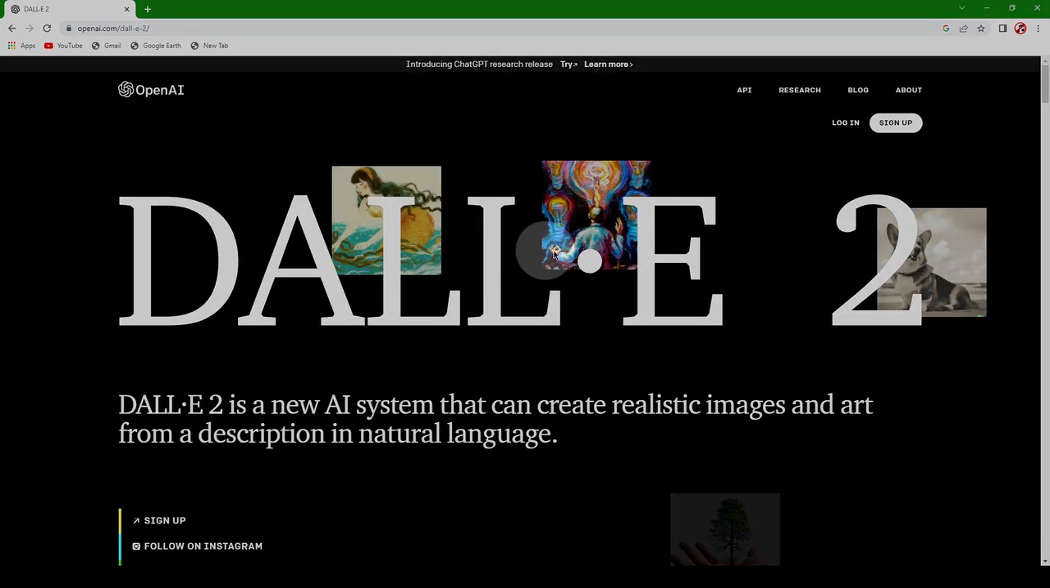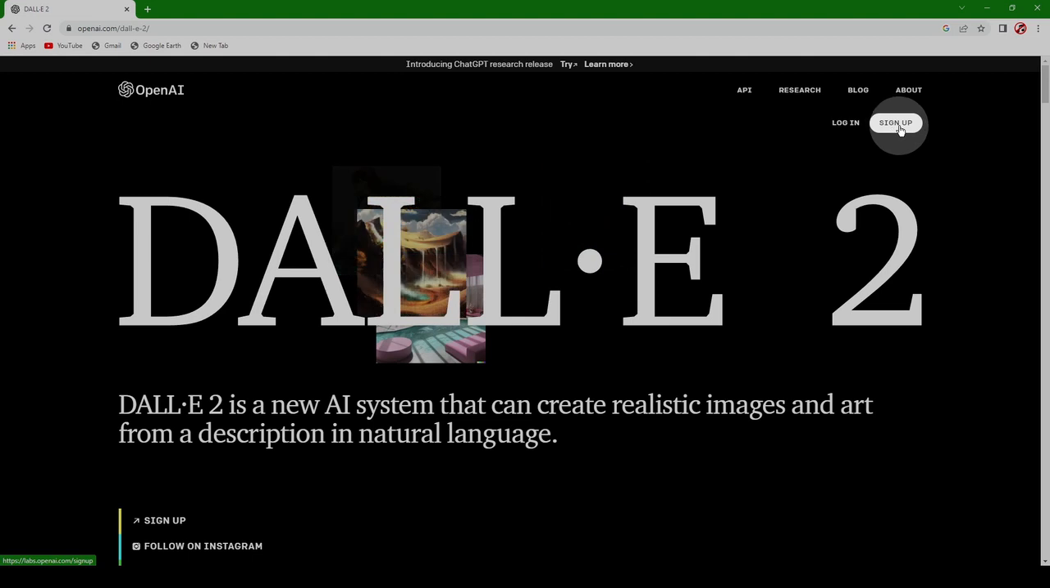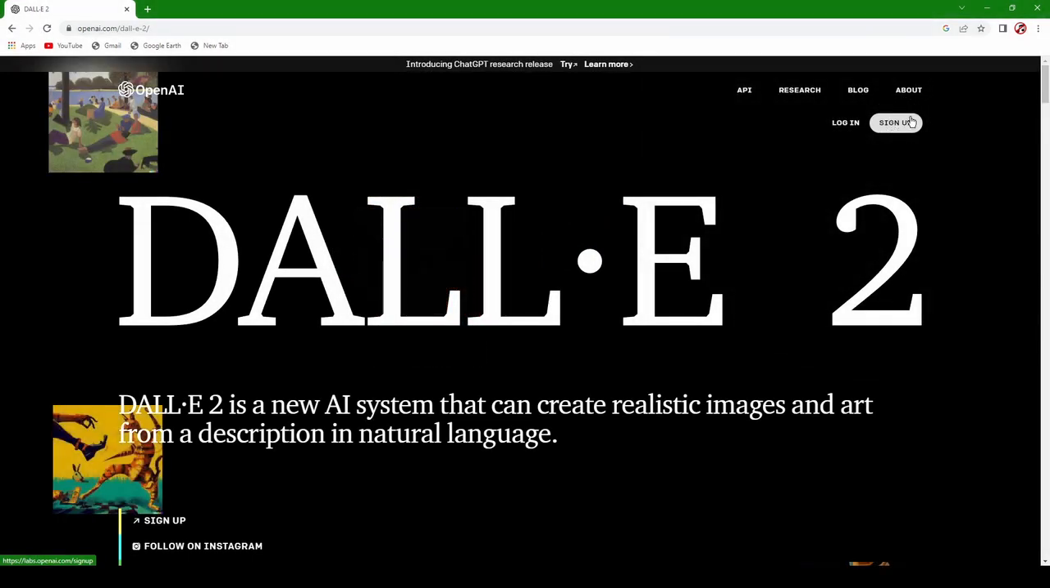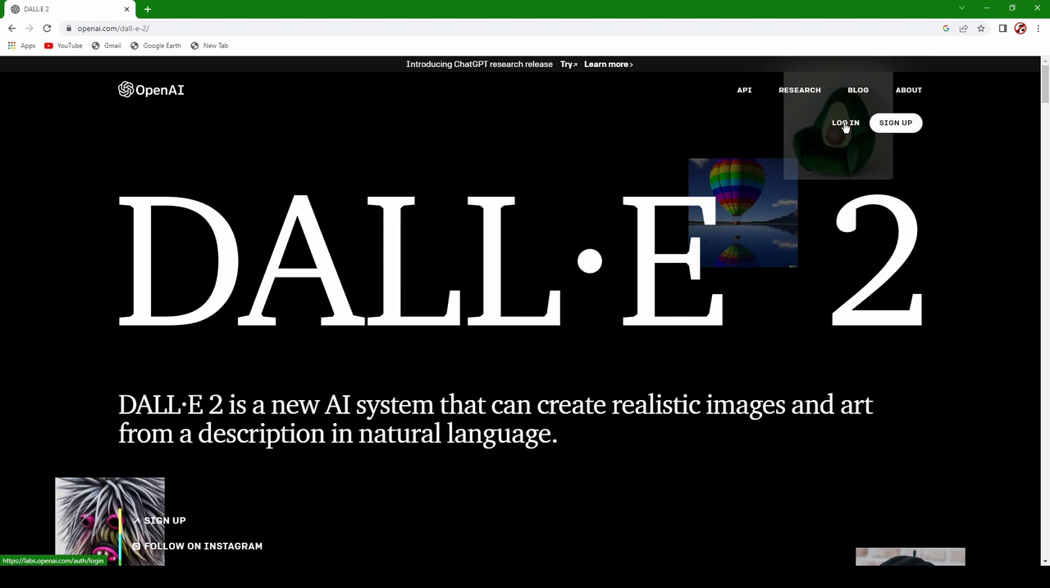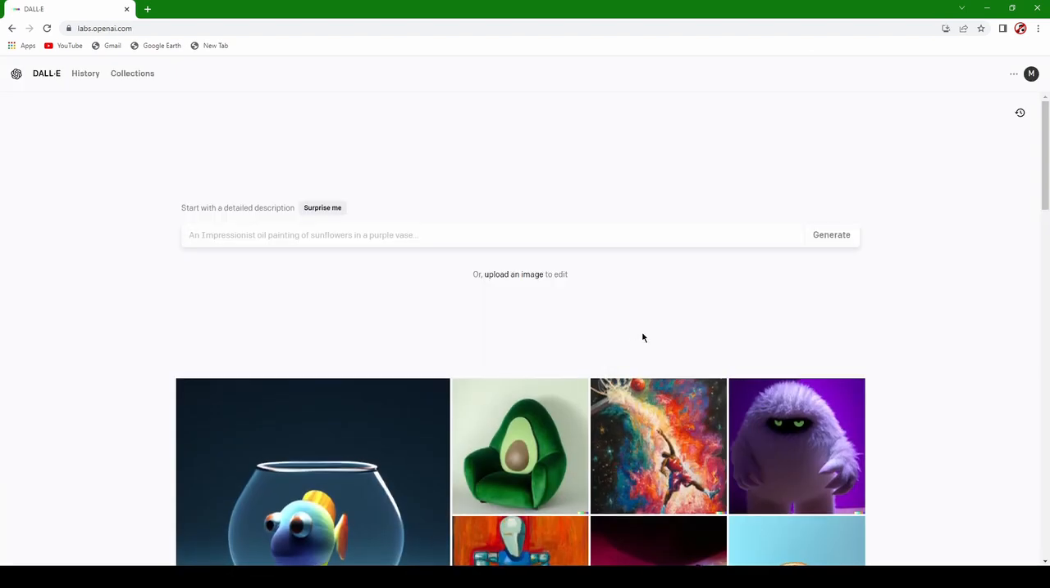Now, if you don't have an account, you will have to sign up. But since I already do have an account, I will choose login. And now I am logged into my account. I've made this account solely for the purpose of the course. And as you can see, when you create a new account, you get 50 credits. So I just wanted to point that out. You get 50 credits whenever you create a new account.